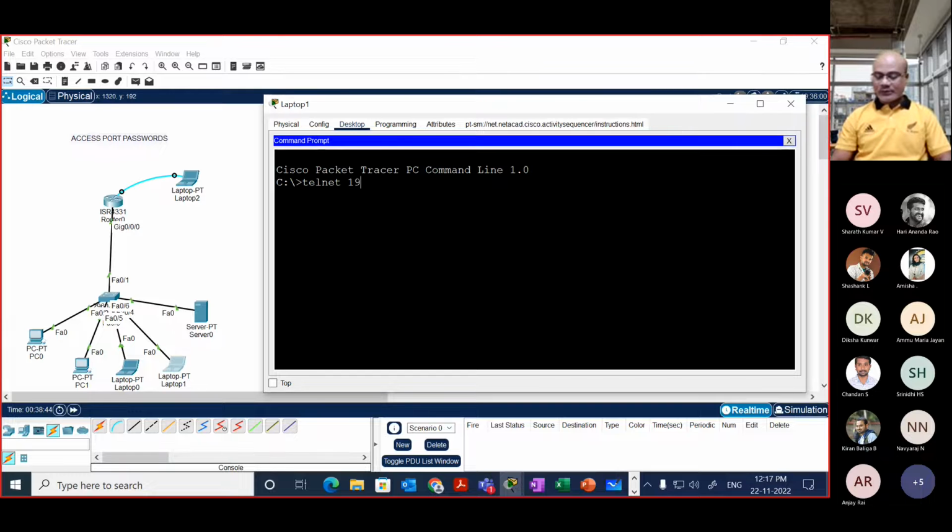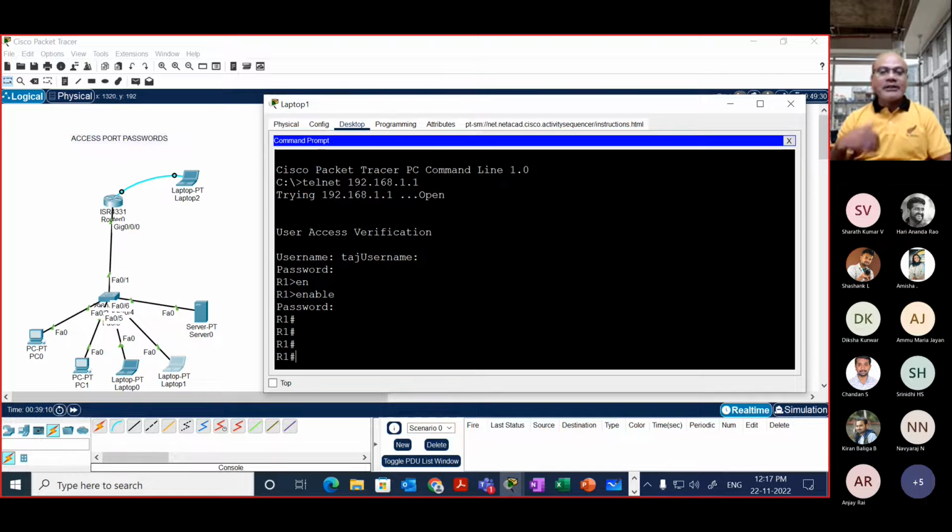Telnet, 192.168.1.1. It's asking for the username. Okay, so let me give my name. Now it is allowing me, right? Just enable. Enable is also asking for the password, Cisco. Until you add the user, it is not going to allow you.